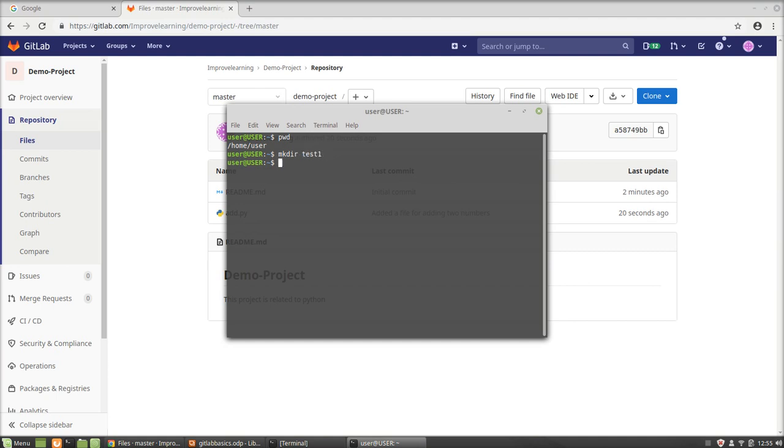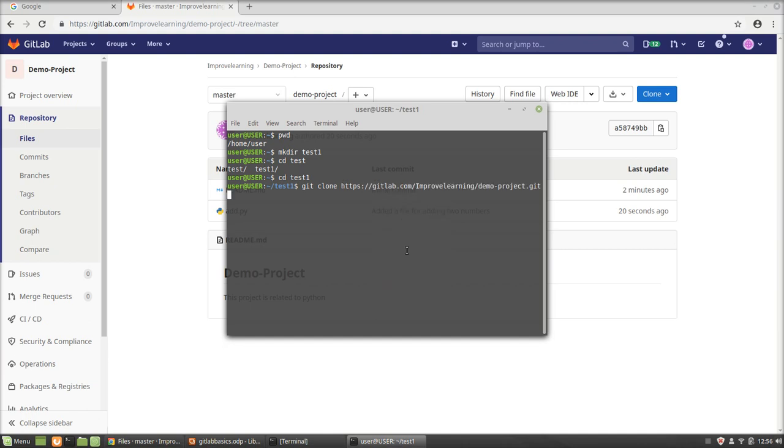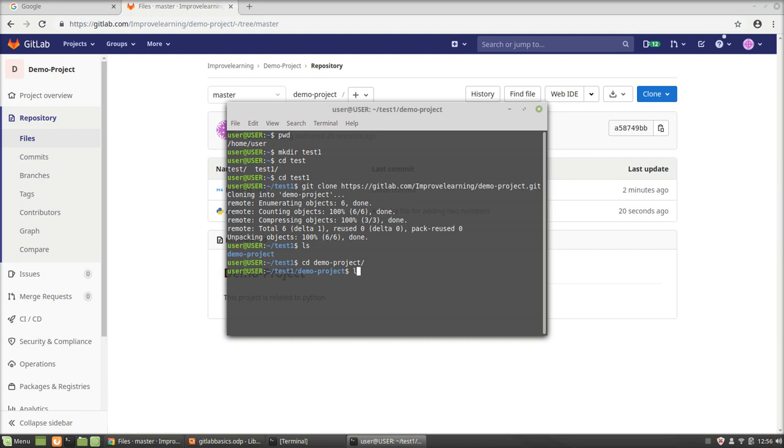Make directory test1. I'll navigate to the directory test1, and git clone is the command to clone this particular project. See, you see that we have our project here, demo project, and we can see all the changes here.